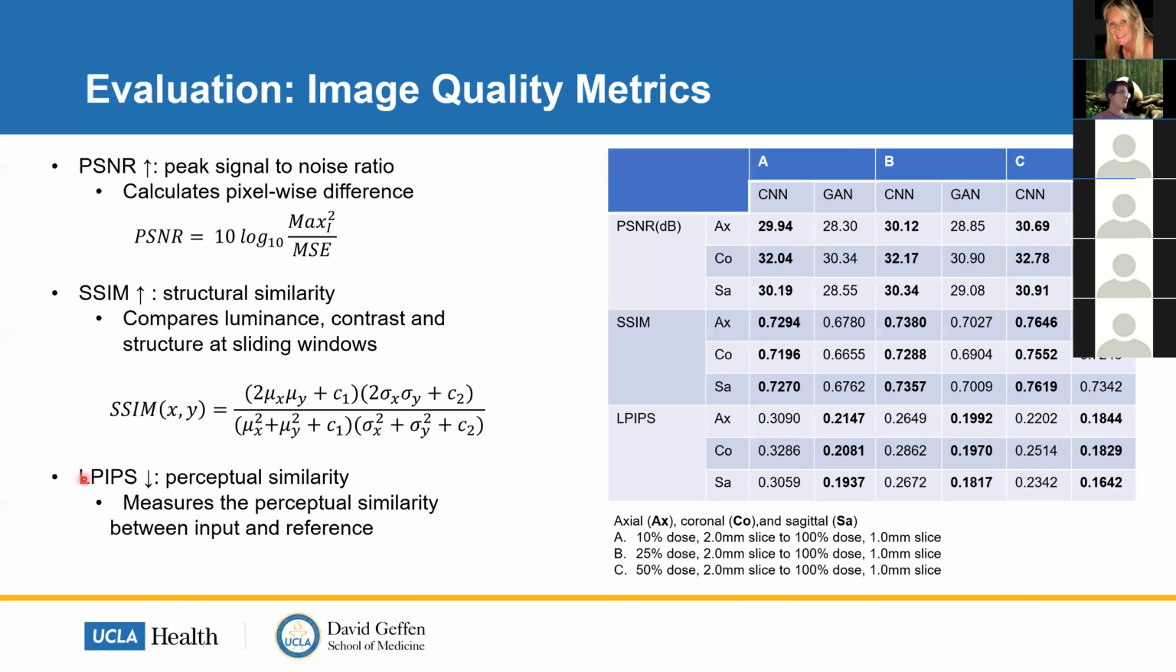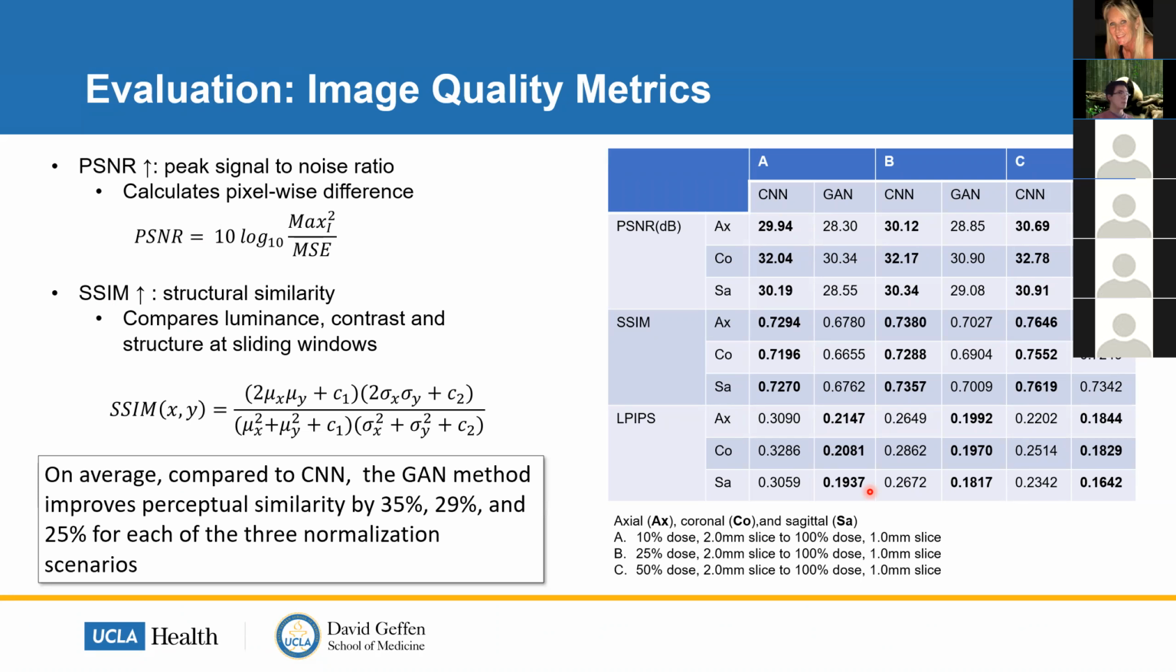A lower LPIPS is better, meaning good perceptual quality. This table indicates that the image generated by GAN has the closest perceptual distance to the reference condition, which once again confirms our observation that visually they look similar. On average, compared to CNN, the GAN method improved the perceptual similarity by 35, 29, and 25% for each of the 3 normalization scenarios, as you can see highlighted by this green box here.